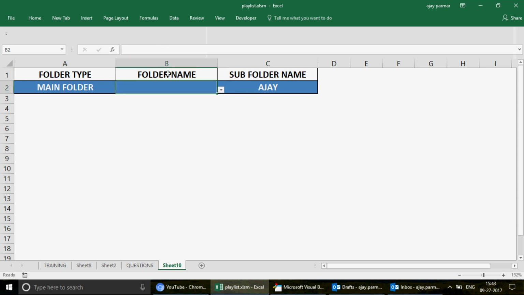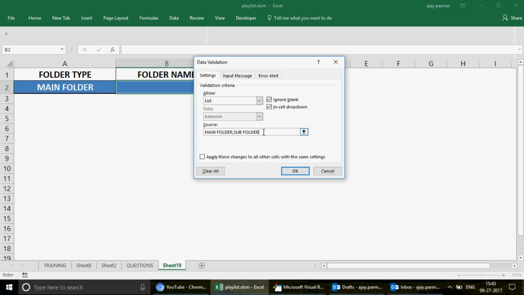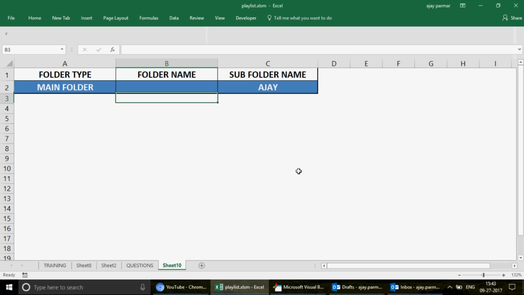So if it is a main folder, then what do you want to write here? You can go to the data validation, and in the data validation you can write all those. For example, if it is an inbox, or a draft, or a sent, that sort of thing you have to mention here, right?